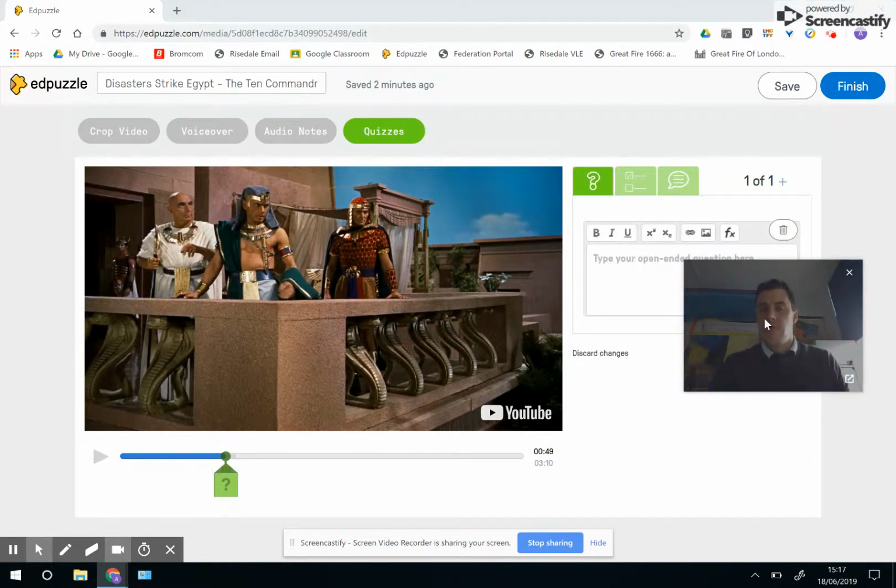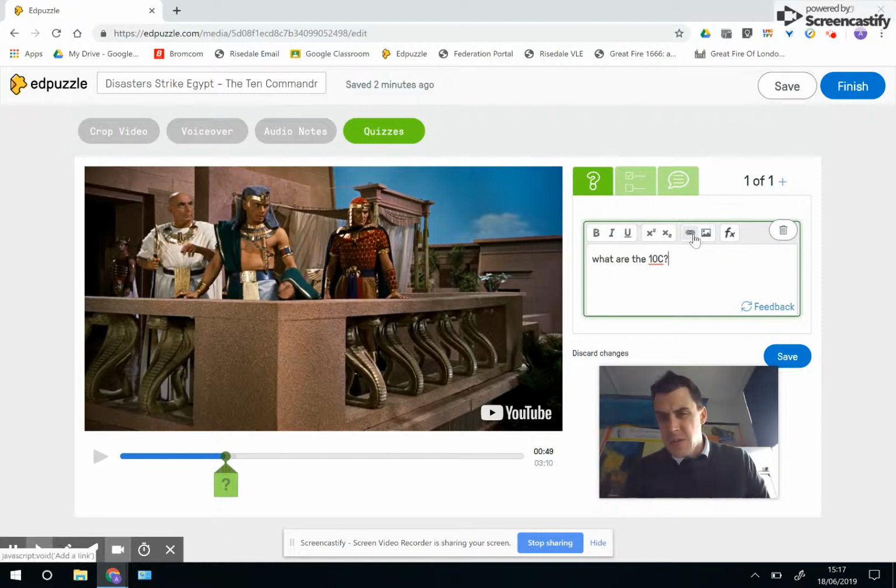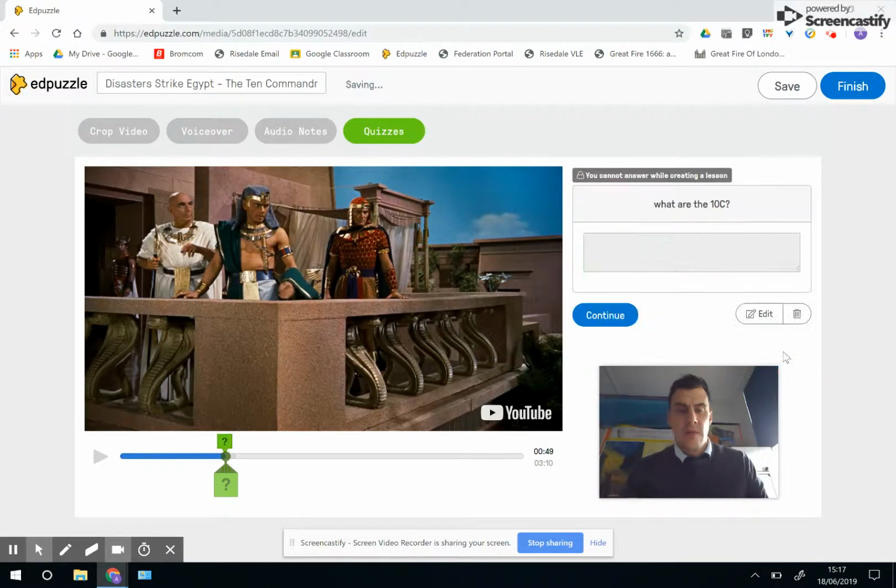There are three different types of questions you can set: two different types of questions and a text box that you can set. On the open-ended question here, you type in any question you want. So what are the 10 Commandments? I can add pictures and links to other resources and websites if I want to, and I click save, and you see that down here a little green arrow comes up. So when the students watch this video, it will pause at that point and it will ask them that question, and they won't be able to continue until they answer it.